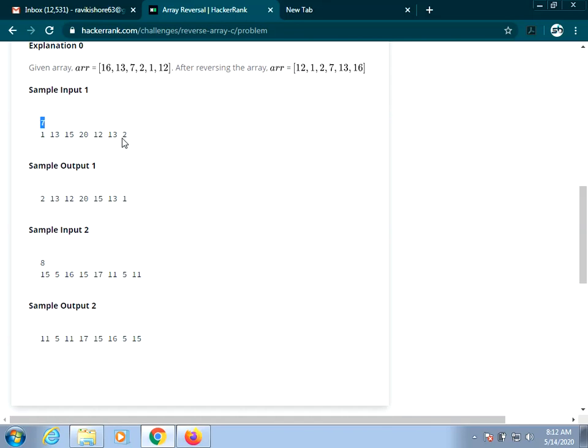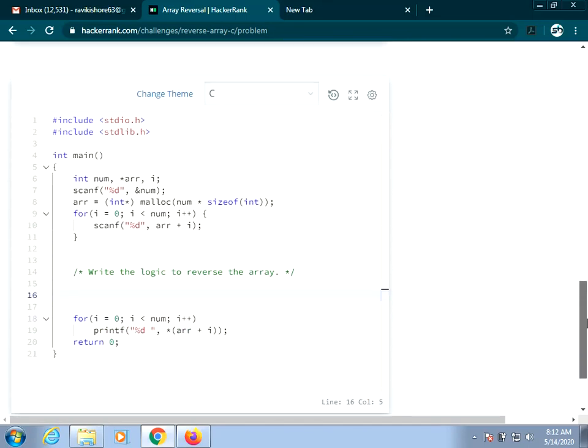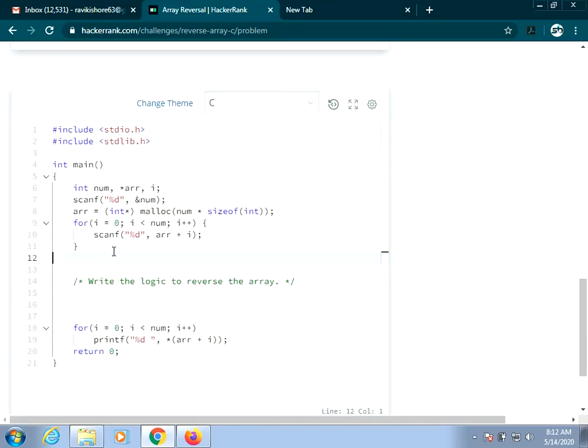Even if it is an odd size array, we start from here, that is first I have to exchange 1 and 2, that is 2 will come here, 1 will go there. Next I have to exchange these 13 and 13. Next I have to exchange 15 and 12. The middle element will be as it is. Okay, so this is the basic idea which I will be using to reverse these elements.